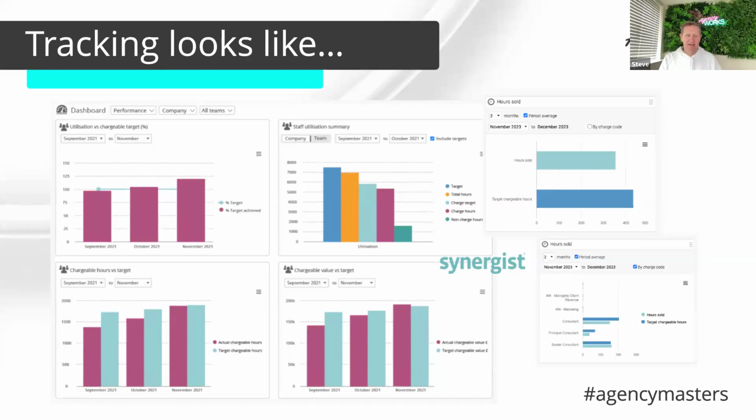Here we can see live visibility of things like chargeable versus non-chargeable, and that could be by person or by team. But we can also see things like hours sold as well, and that can be broken down by team and by resource. So this is a really useful metric to have, and I think not only for senior members of the team, but also for you to share with all your team members, because they need to own that time.